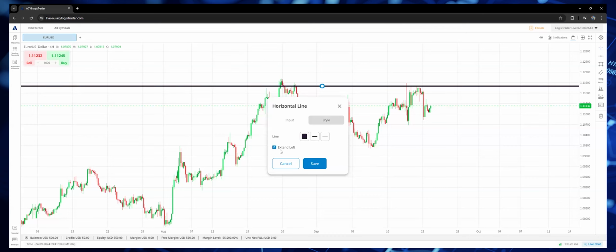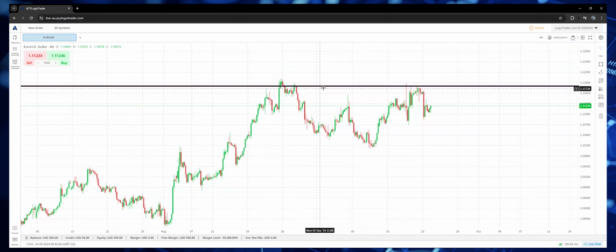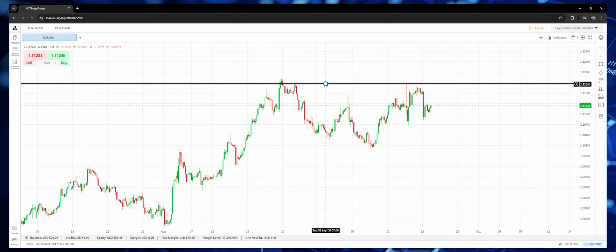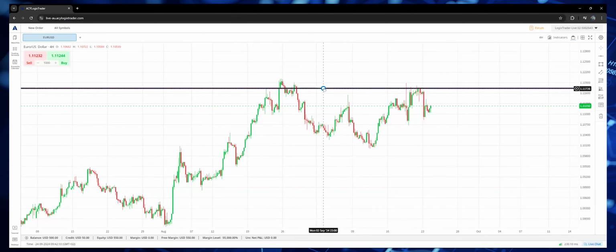Okay. Now on the horizontal line, you have this option of extend left. If you take this off, it becomes a horizontal ray, right? But let's leave it on. So for now, this is all resistance somewhere around here, I would say.